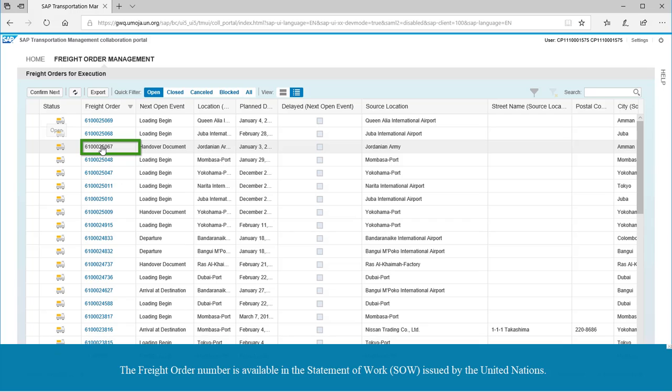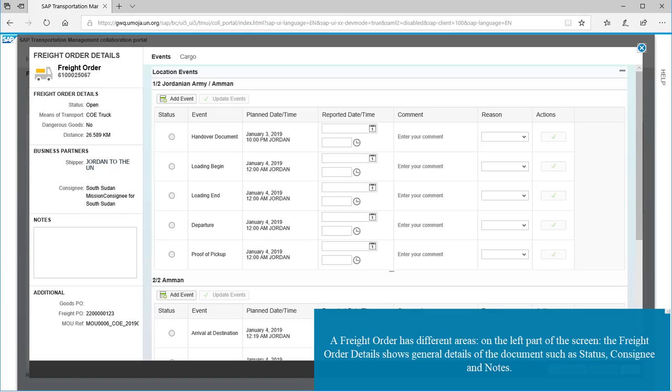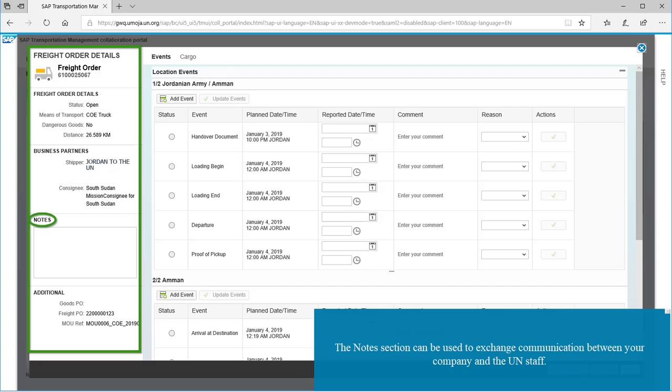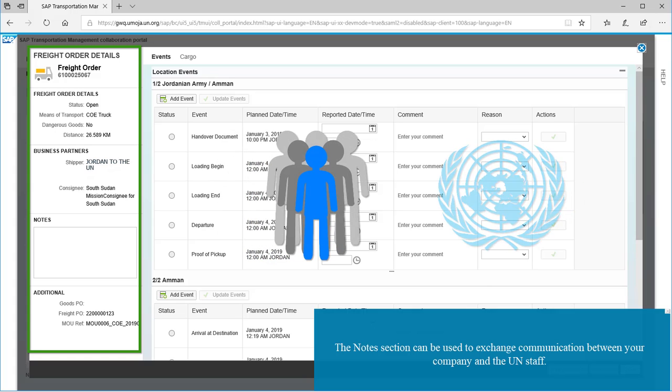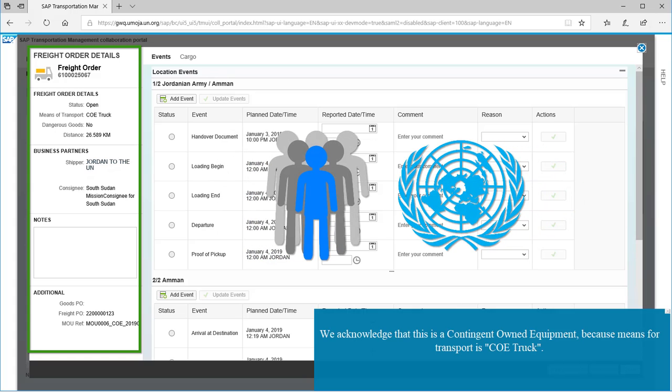The freight order number is available in the Statement of Work, SOW, issued by the United Nations. A freight order has different areas. On the left part of the screen, the freight order details shows general details of the document such as status, consignee and notes. The notes section can be used to exchange communication between your company and the UN staff. We acknowledge that this is a contingent-owned equipment, because means for transport is COE truck.